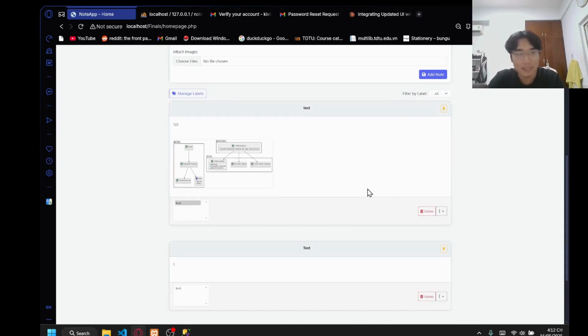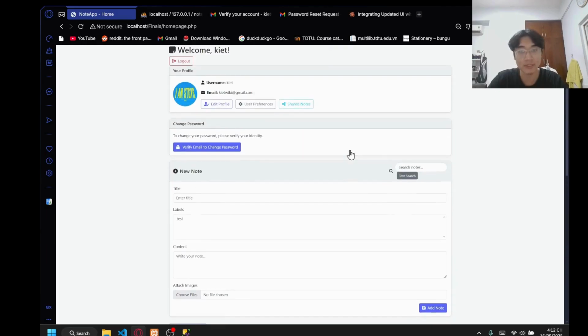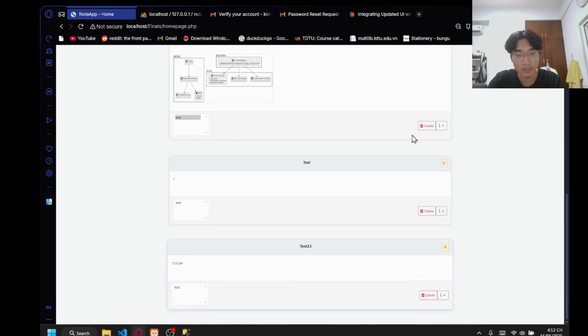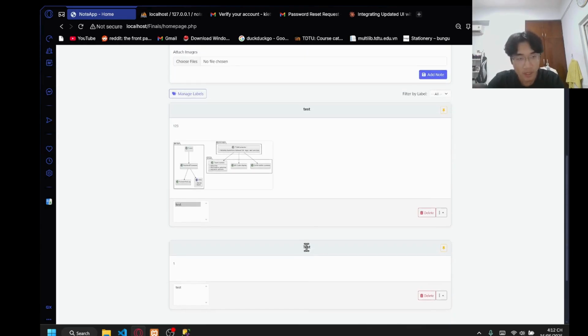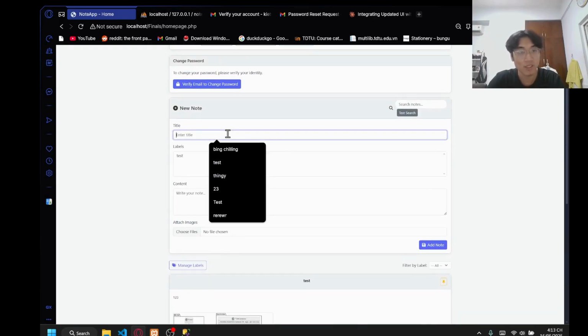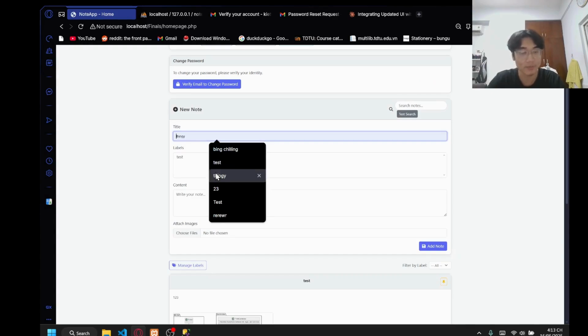But pinning it is not enough. What if you want to search notes when you have too many notes? Well, you have this. Test tutoring. This is what I'm going to search. As you can see, it will highlight the note that I am trying to search. Now, let's make a note with labels attached.